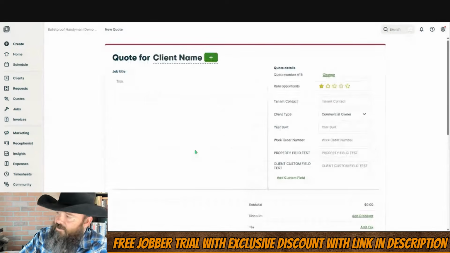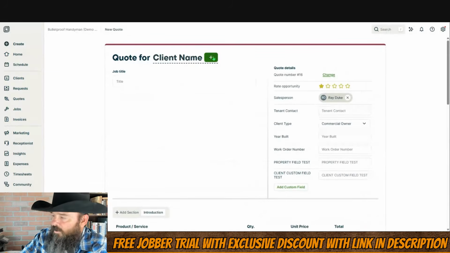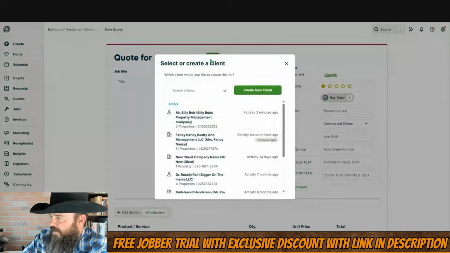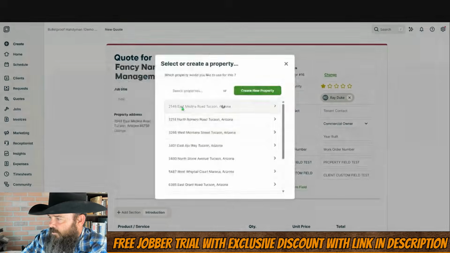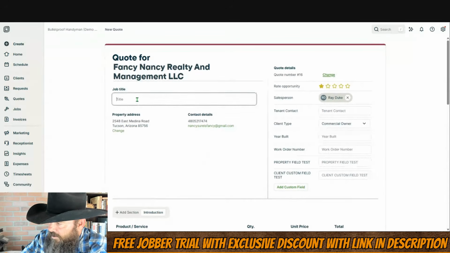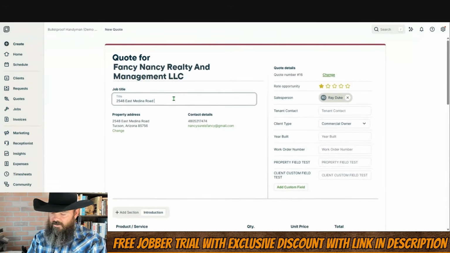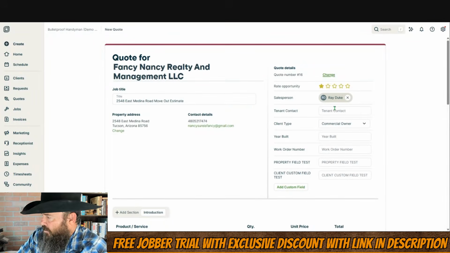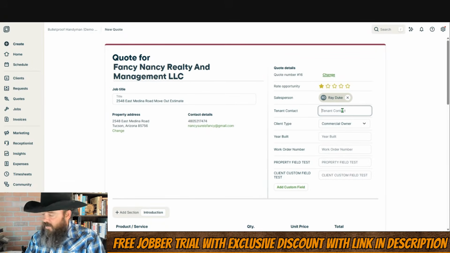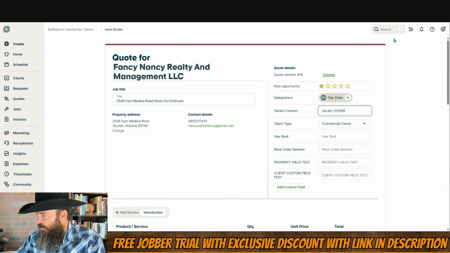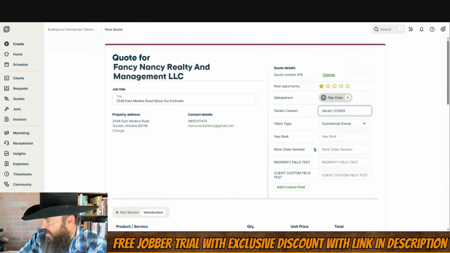And again, as you can see, these screens kind of stay the same. We're going to go left to right, top to bottom. So pick the client. We'll do Fancy Nancy. Pick a property. We'll do Medina Road. Again, I always just immediately go straight to copy and paste. I don't even think about it. My hand just does it. And this is going to be a move out estimate. So tenant contact: it's a move out, it's vacant, so there's no tenant. So I'm going to say vacant, and then I'm going to put the code. There's going to be a key box with a code. So 123456 is the key box code.